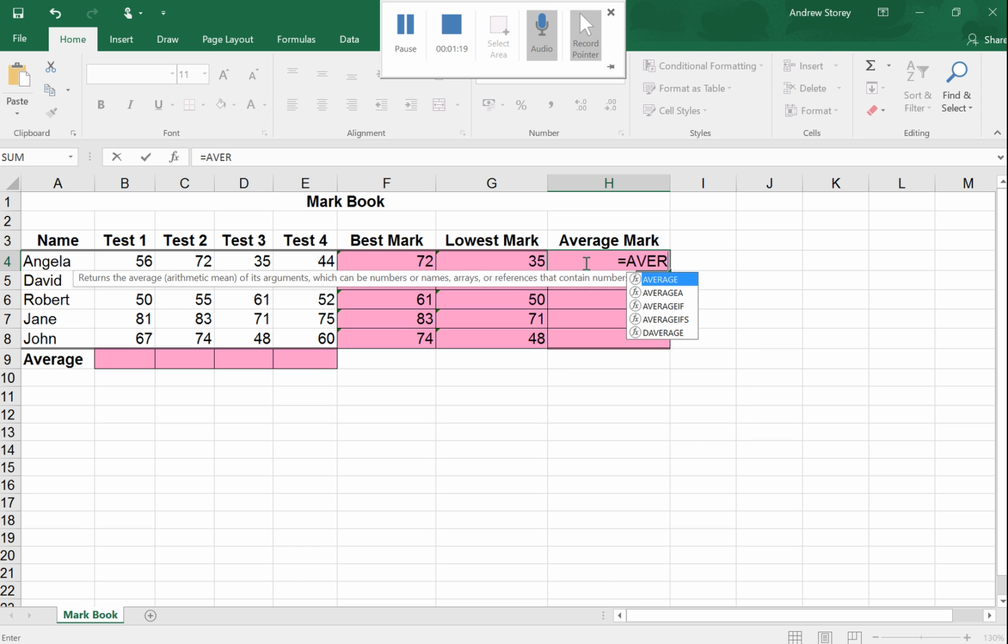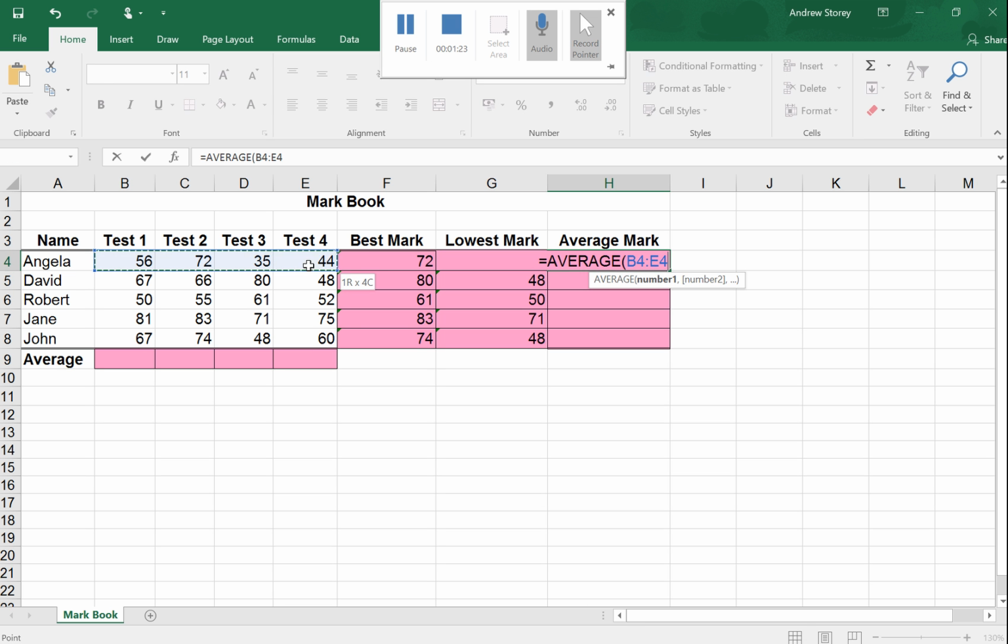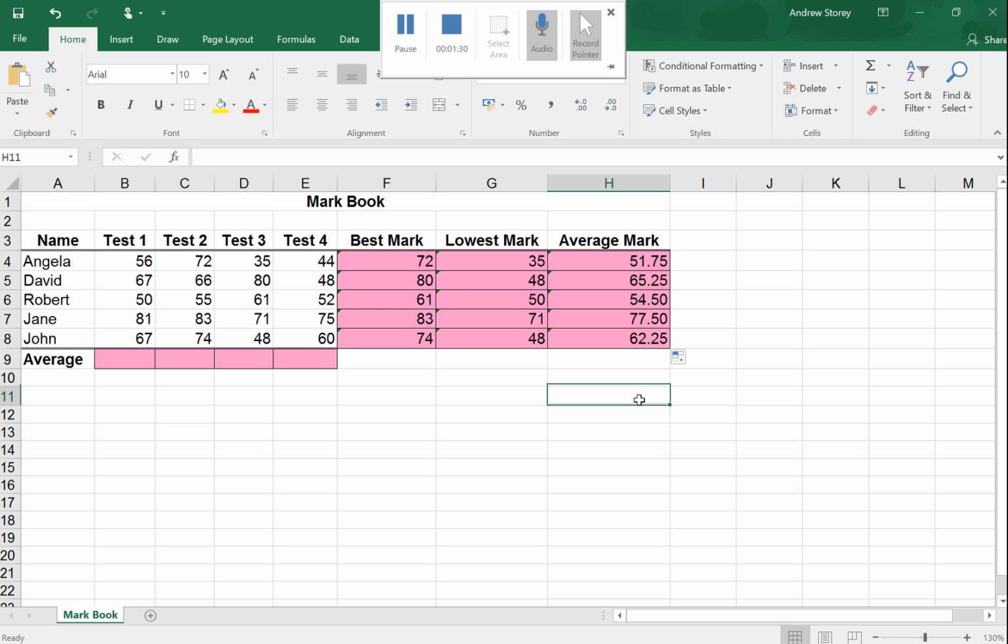I'm going to do equals average, select those, and then that is the average mark there. I'm going to drop that down as well. So I've now found the best mark for Angela, the lowest mark for Angela, and Angela's average, and I've also done that there.